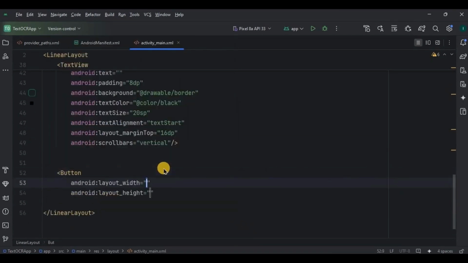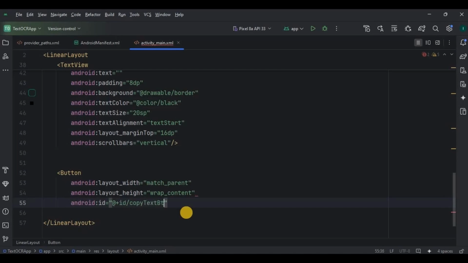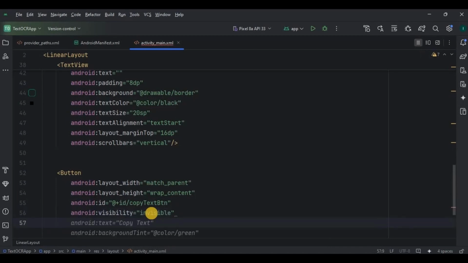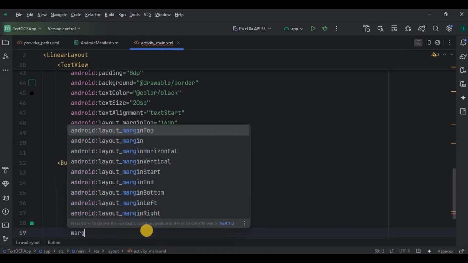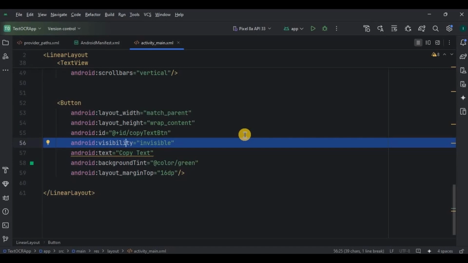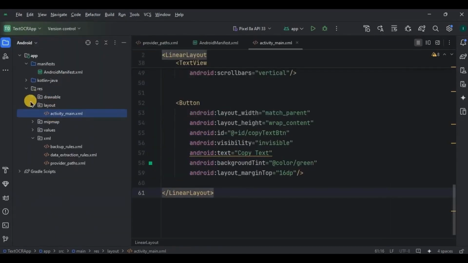Lastly, create a button whose width is match parent and height is wrap content. This button will be used to copy the text. Then its ID is copy text button and other required parameters. Also, I have kept the button initially invisible because at the start there will be no text to be copied. So why show the button, right? And that's it. Now let's write the logic.